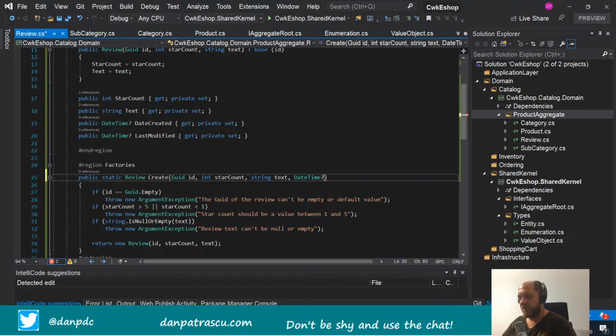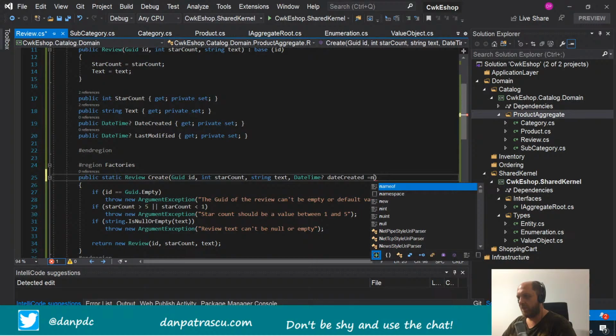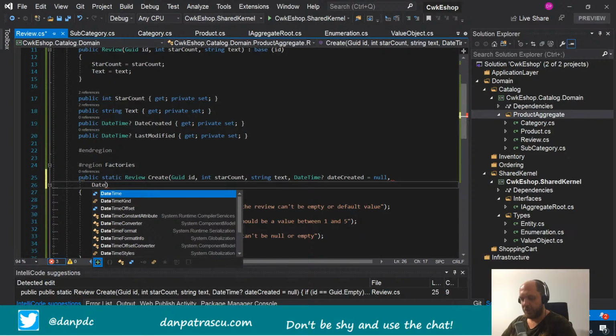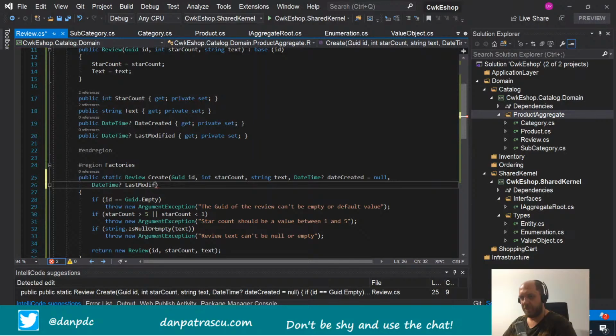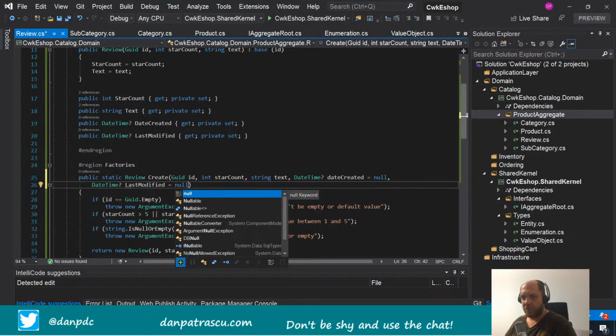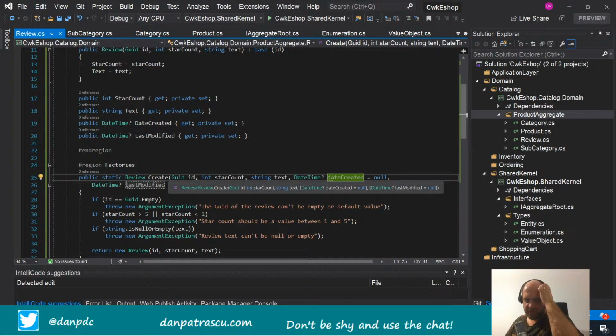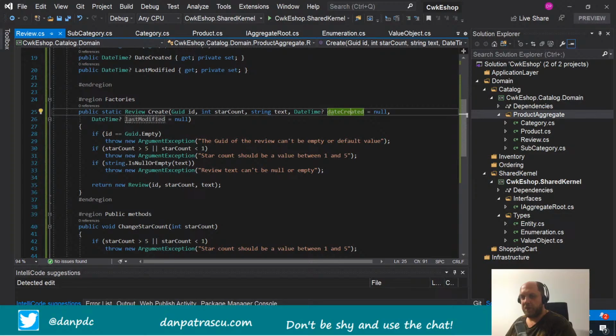Date created, and we'll add a default value of null to this one, and exactly the same thing we will do for the other one. So it would also be a nullable DateTime, last modified equals null. So this means that consumers, if they don't want to give a date created or a last modified date, it means that it's probably not set so far. So in that case, this class would be responsible to set those to appropriate values.